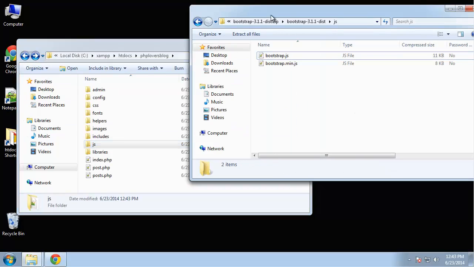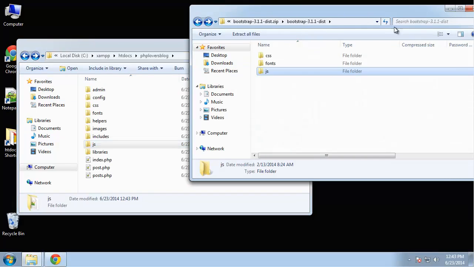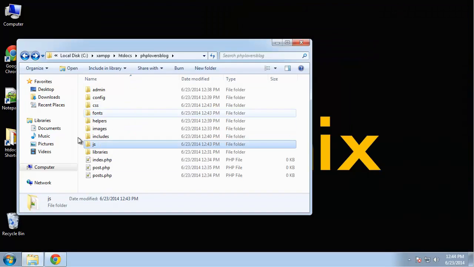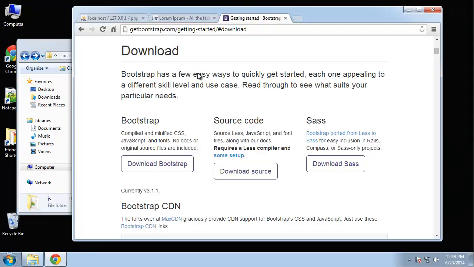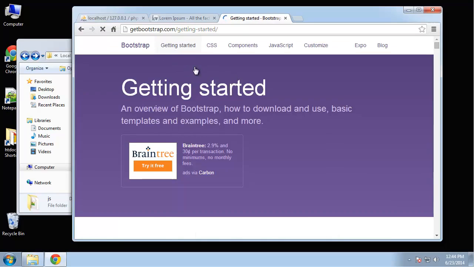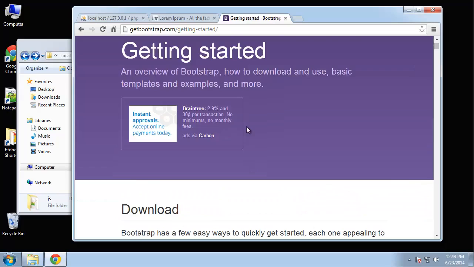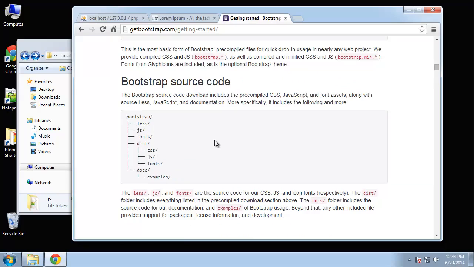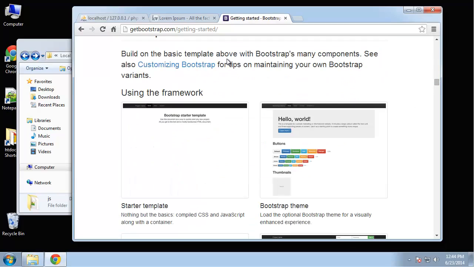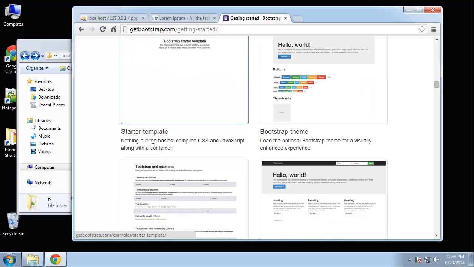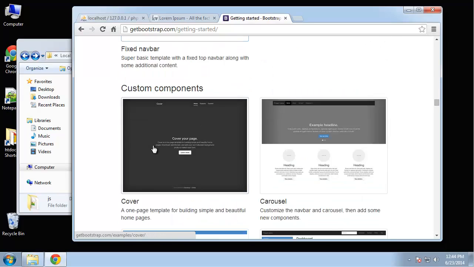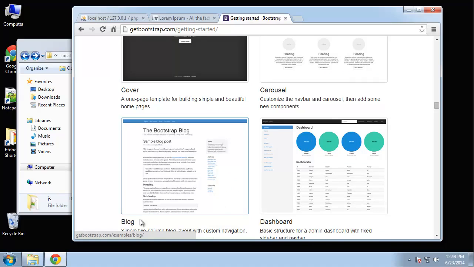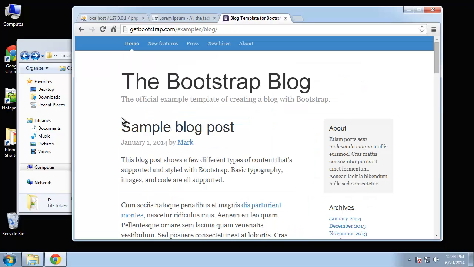Alright, so when you download the zip file for Bootstrap, there's no index page. Okay, it's on us to create that. But there is an example that we can grab if we go to Getting Started. Okay, so down here where it says examples, we want to grab this theme right here, this blog theme. So I'm going to click on that.